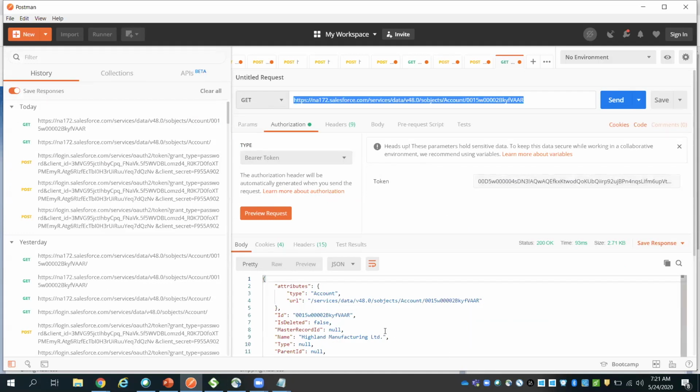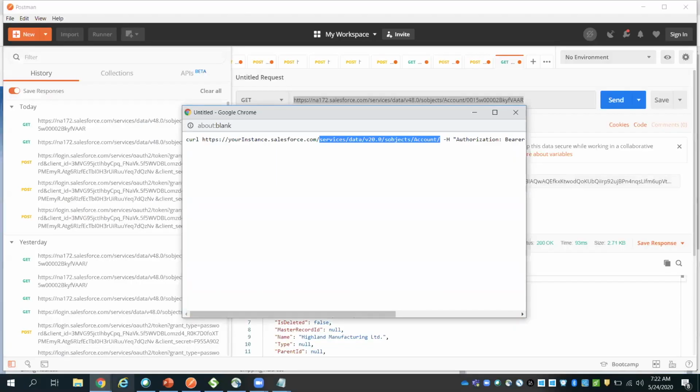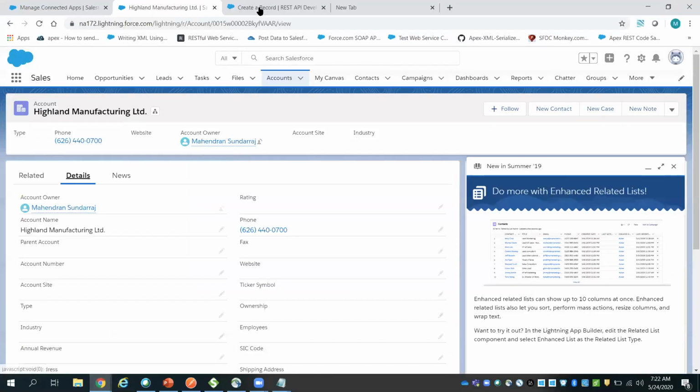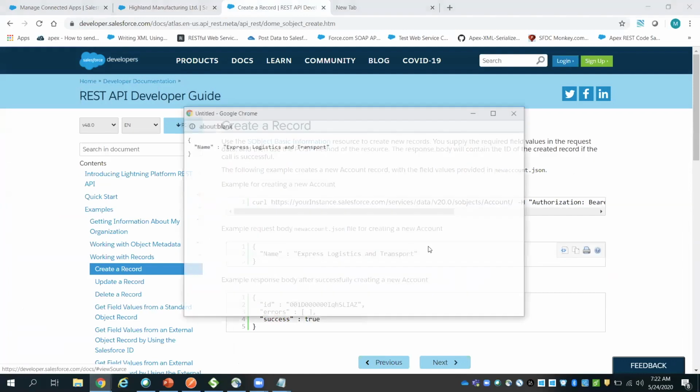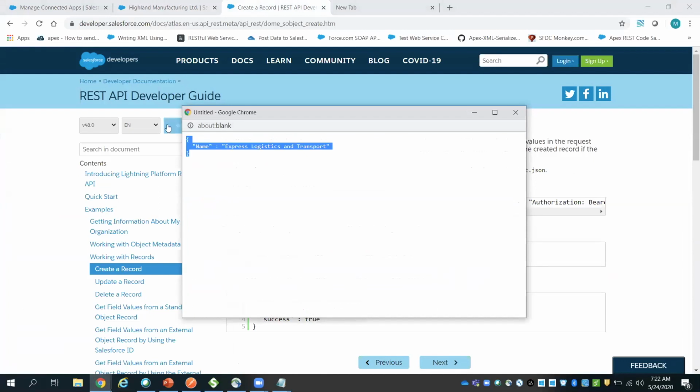Now let us see how to post one record using the JSON format. There are two examples. This is like creating a record. Okay, so let us take this small JSON protocol.